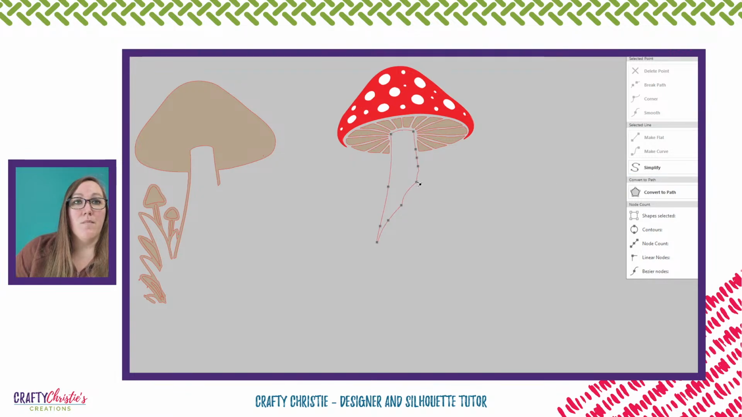And then I'm going to grab this one right here, and I'm just going to pull that stalk down because I want this to be a pretty tall mushroom. And then I'm going to bring this side right here down to about the same. And then the neat part is I can just click on this point, hit the delete key on the keyboard, and delete these points. And then I have my shape here.